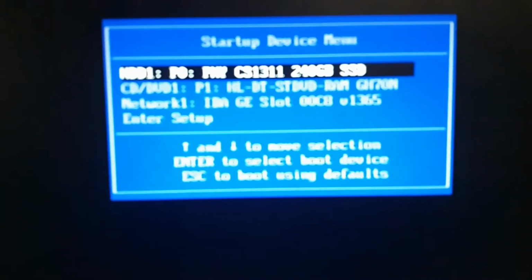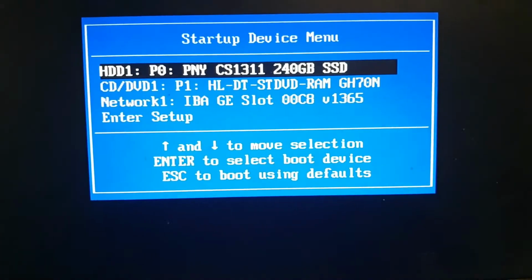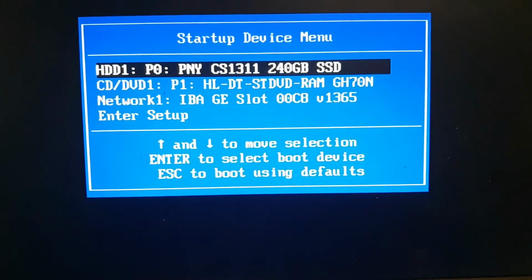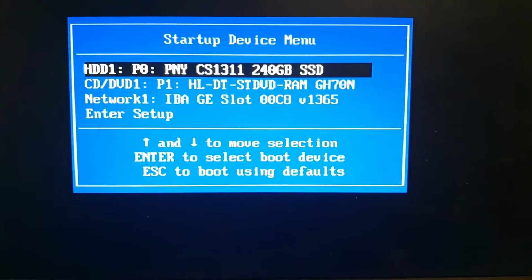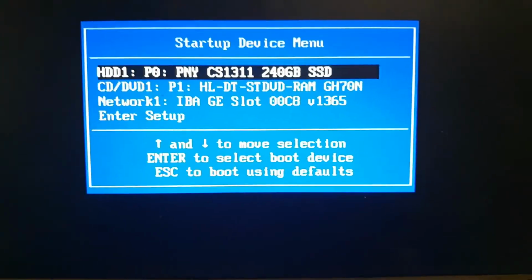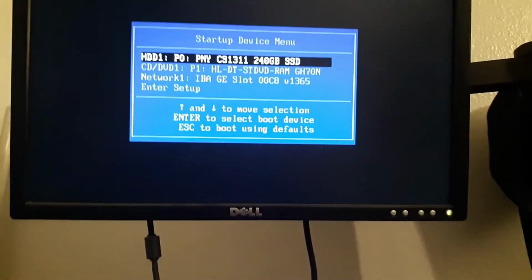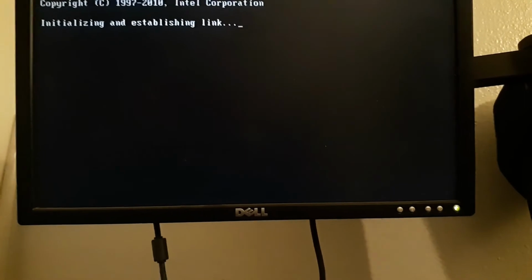Okay, so there it recognized the SSD right there. You see it, and then we have CD, DVD, and let's try if we can set up enter on the SSD. No, it didn't like it. Okay.